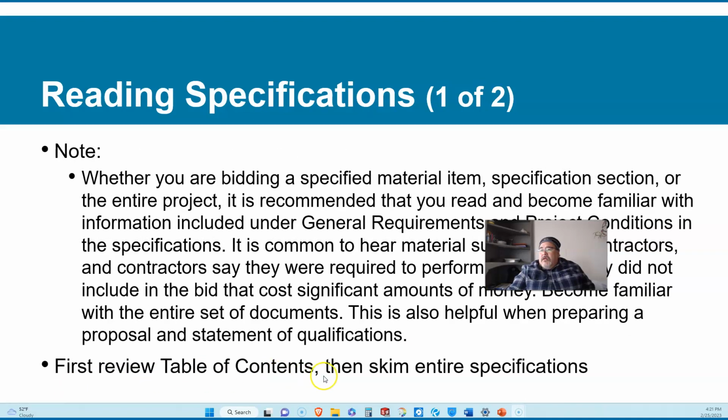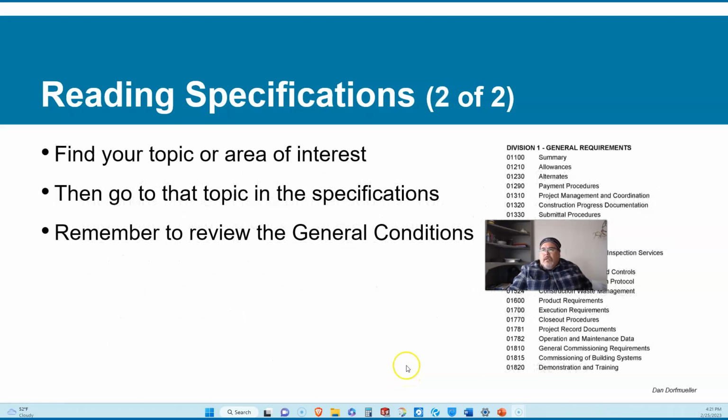First, review the table of contents. So yes, you want to be able to review the table of contents and the entire specifications. Reading specifications. Find your topic or your area of interest and go to the topic in the specs, and then remember to review general conditions. So see, here's our general requirements, things that apply to everybody: summaries, allowances, alternates, payment procedures, project management coordination, construction process documentation, submittal procedures, lead requirements, checklists.